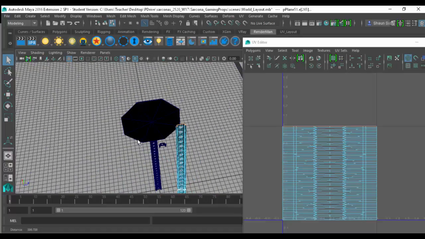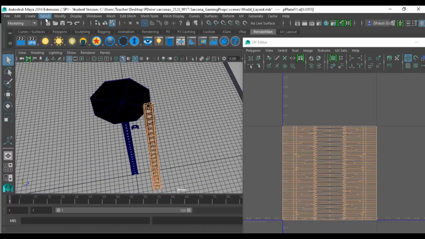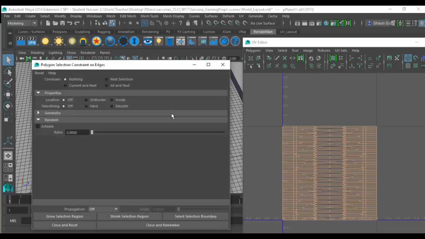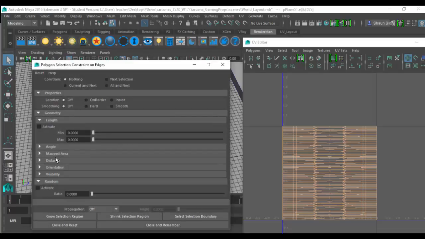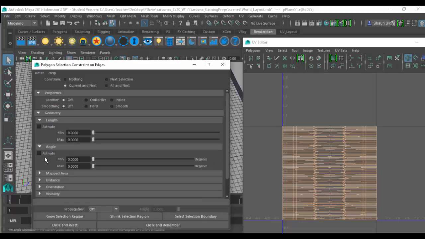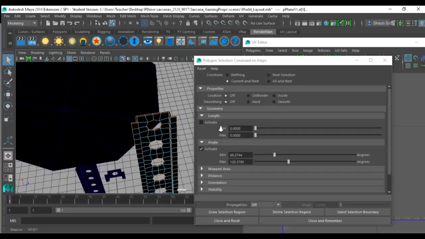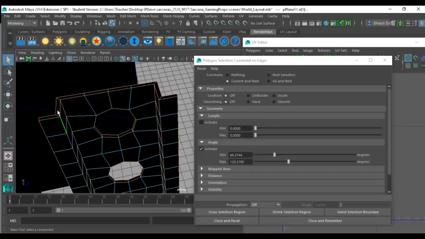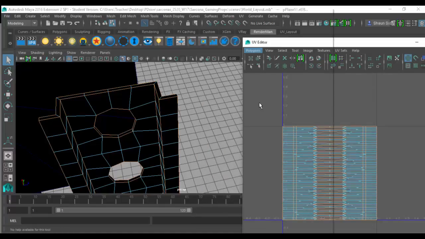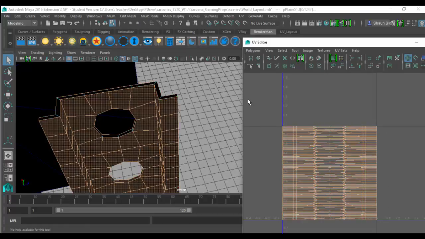So here's how I actually approach this one, is I actually grab the entire thing, select, use constraints, and if you remember from when we did the angle stuff, okay, so I set to like 69 and 120, and that should give me, I marquee this now, it should give me all the hard edges, which it does. It does all the edges that I wanted. It selects them perfectly. Close and reset. And then I can cut that. And then I can go to my shells and marquee it all, and then go to unfold.